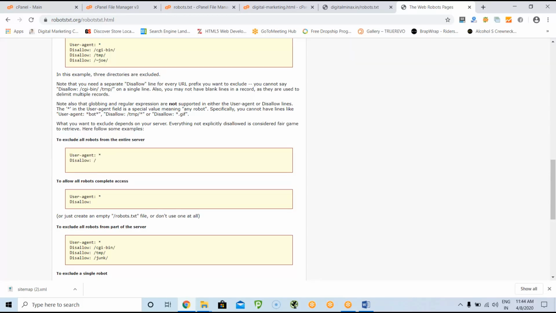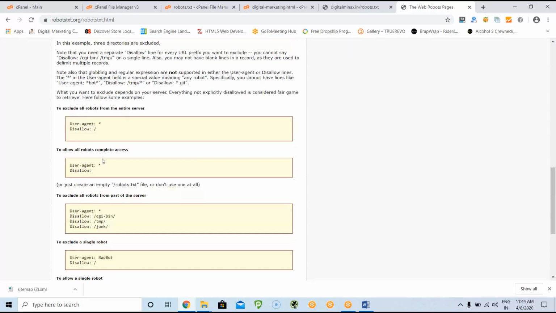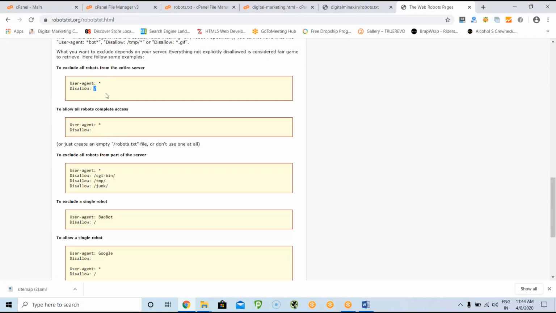There is a minor difference between with / and without /. User-agent: * Disallow: / means the entire website is disallowed. User-agent: * Disallow: without / means the entire website is allowed. One thing you have to understand: Allow: / is allowed, and Disallow: without / is also allowed. Disallow: / means disallowed. Disallow: without / means allowed. Allow all robots complete access.